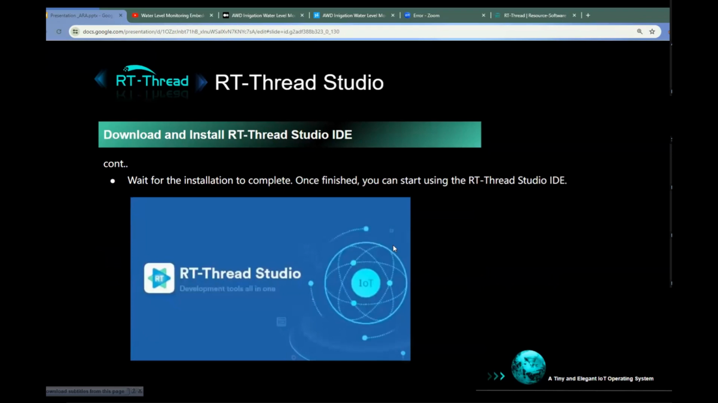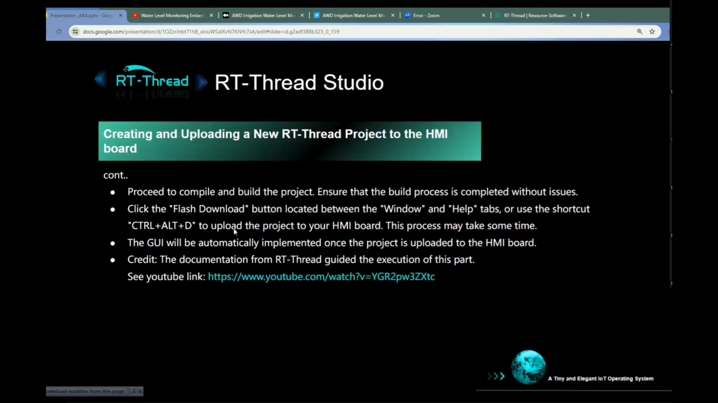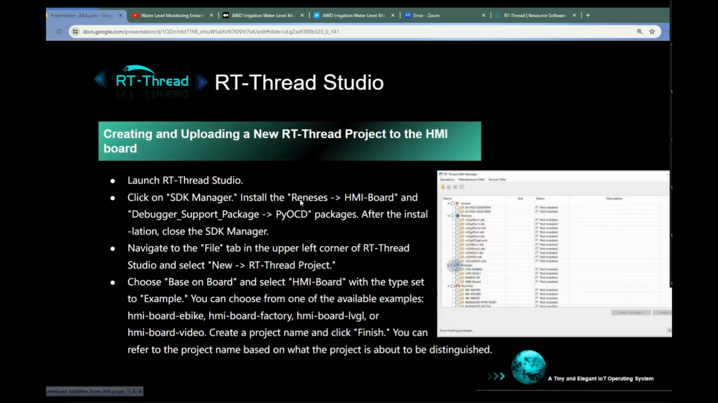So download and install the ArtiThread Studio IDE and then wait for the installation to complete. Once finished, you can start using the ArtiThread Studio. Now this is how it looks like. When you launch your ArtiThread Studio, you have the SDK manager or the software development kit manager. You have to install the Renesys and the HMI board. And then after the installation, you have to close the SDK manager.